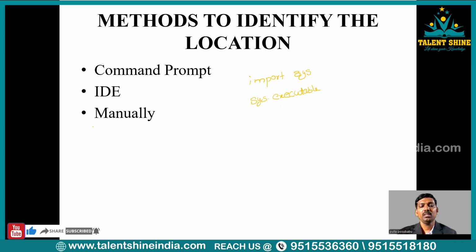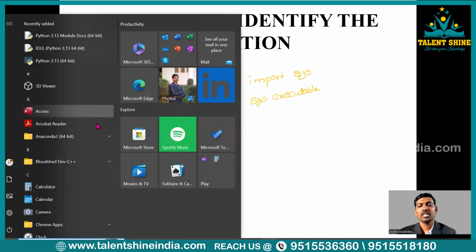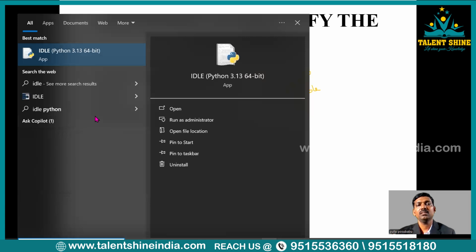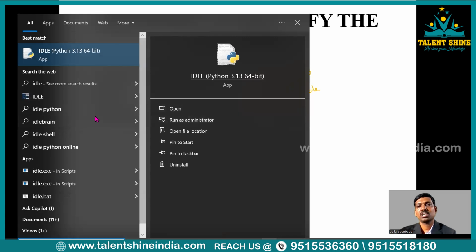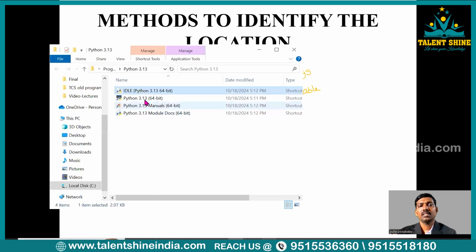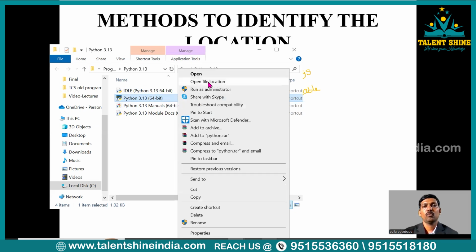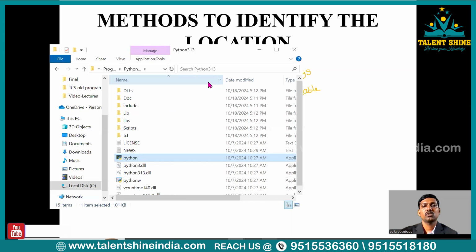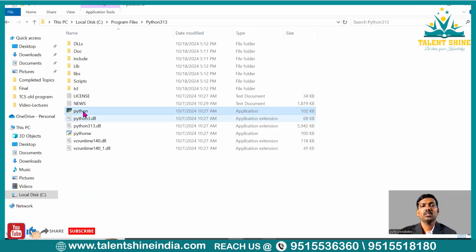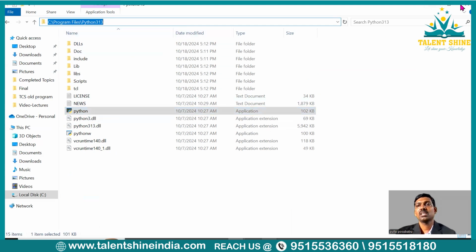So you could open Windows key and then try to type IDLE here, and then you just come to the right side and you could try to open file location, and then go for the second one here, Python 3.13 64-bit. And here you have to right click and then open file location. So you could see here Python, which is executable, right? So this is what the path of the Python. So I hope it is clear to everybody.